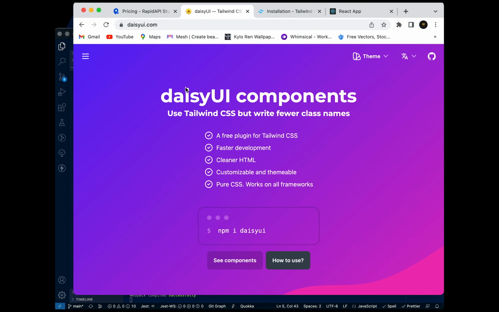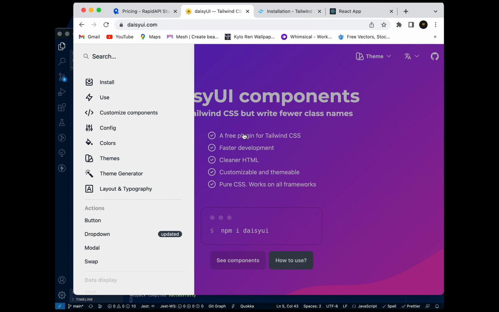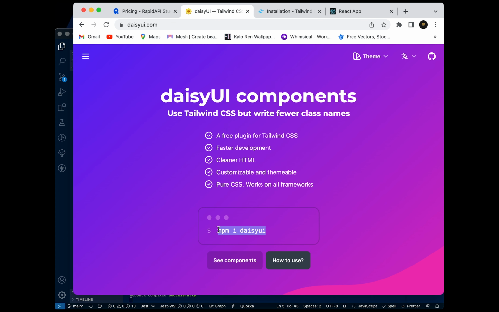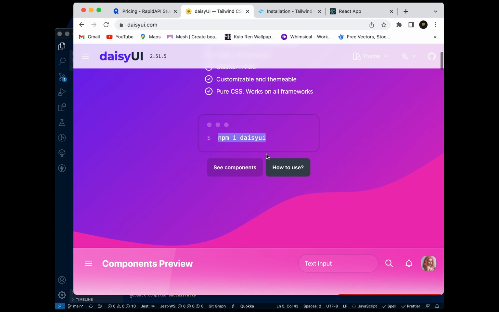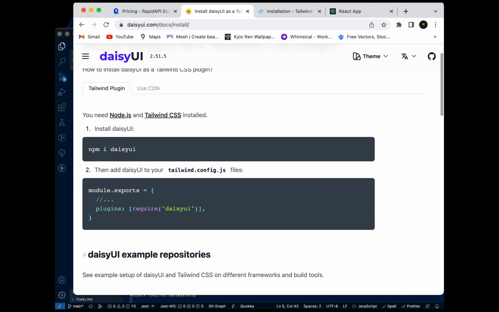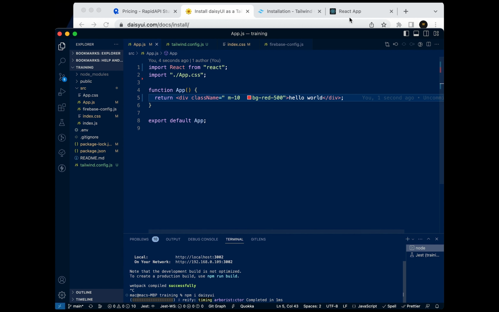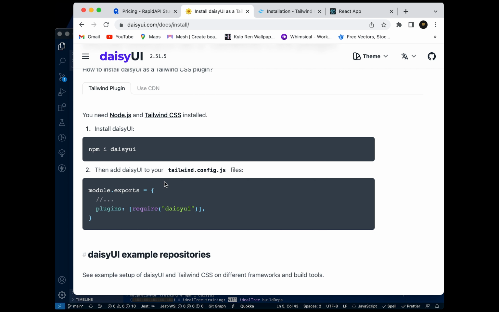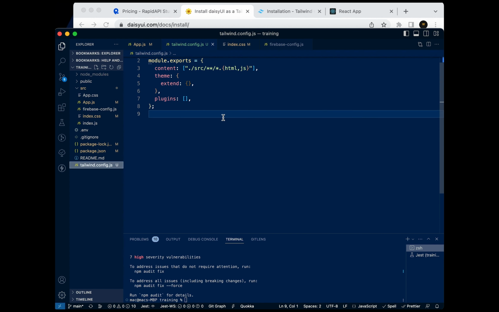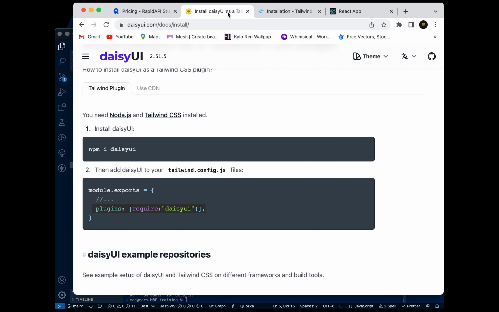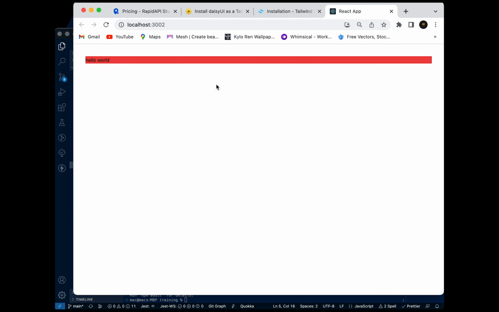We also need to install DaisyUI. Let's say we just need to choose this. Okay, come over here. We're going to cancel this. Then it also says in the Tailwind config file, the plugins we need to include DaisyUI. So we're going to go over to the Tailwind config file. I'm going to delete this and paste this. Exactly. All right, so I think our installation is done.